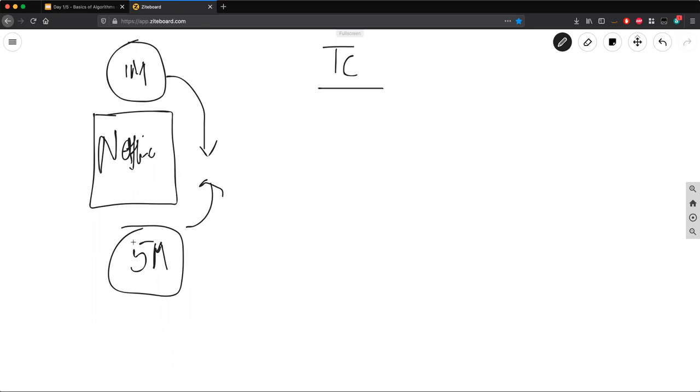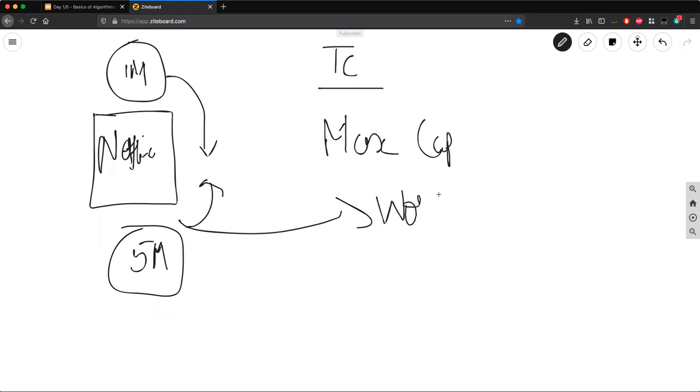Right, 5 million is the max cap, or 5 million is the worst case. What is the worst that could happen? All the 5 million people are online. That is the worst that could happen to your system. So this is the worst case. You get the idea, right?